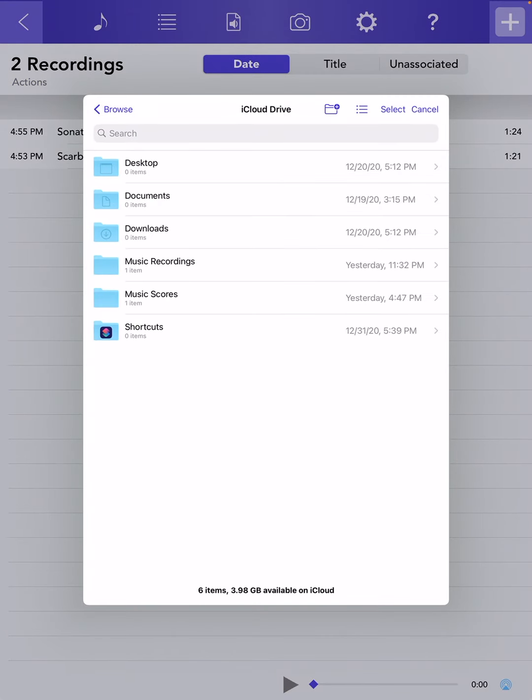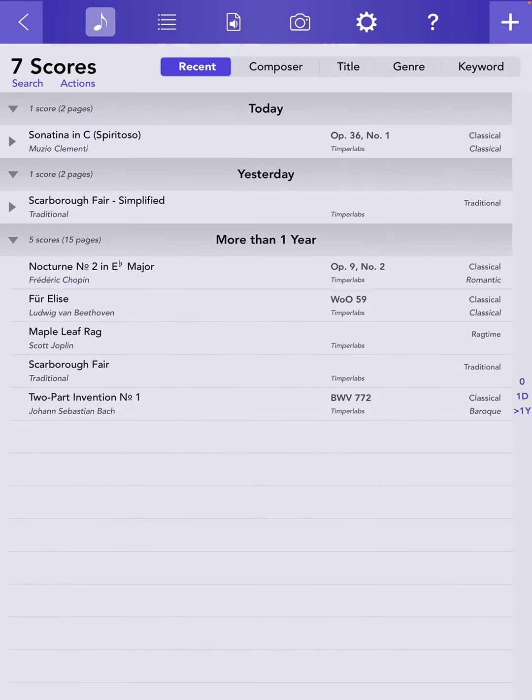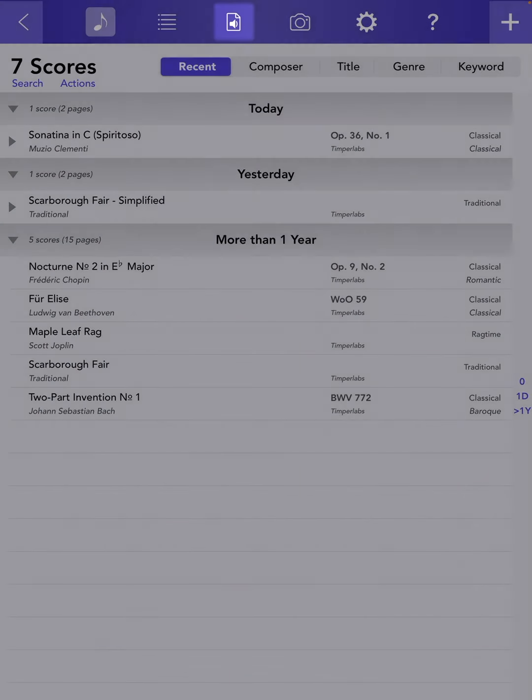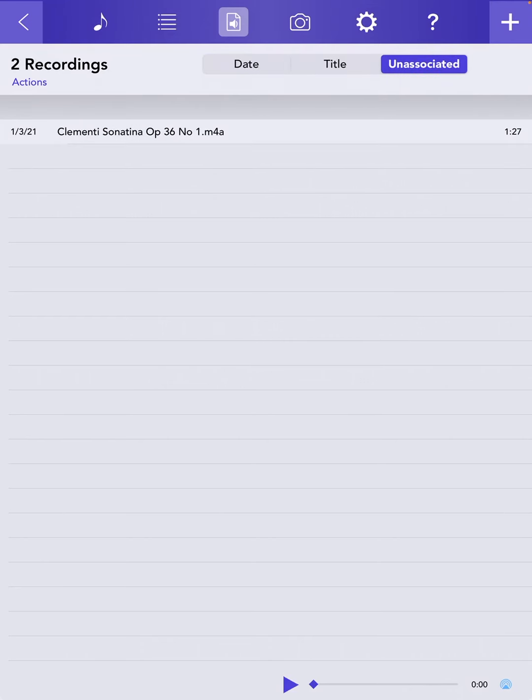Here's my iCloud Drive, and I have a folder called Music Recordings. In that I have one recording, which I can add to the KeyScore library by tapping on it. Let's confirm by tapping the recordings icon at the top. There are the two I already had, and if I tap Unassociated Audio, I can see the new one. Let's go associate that with our score.